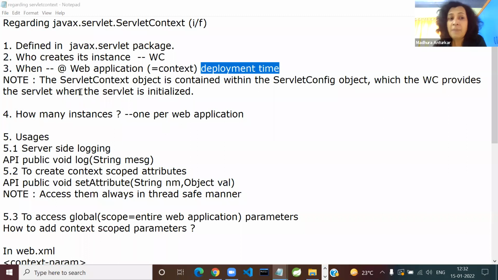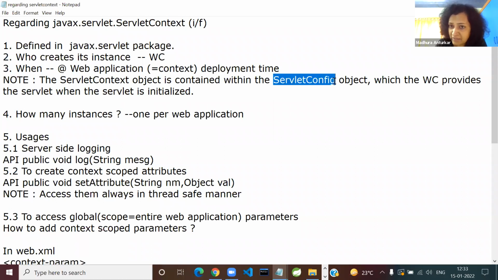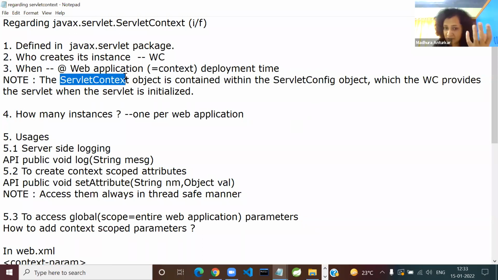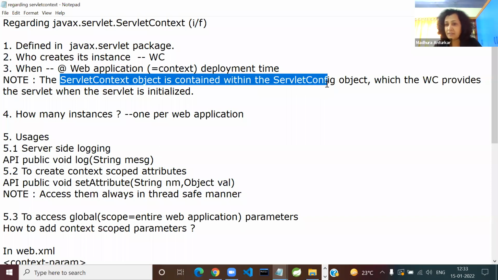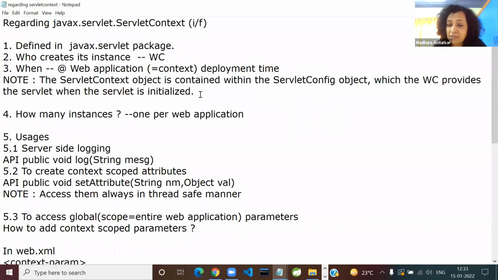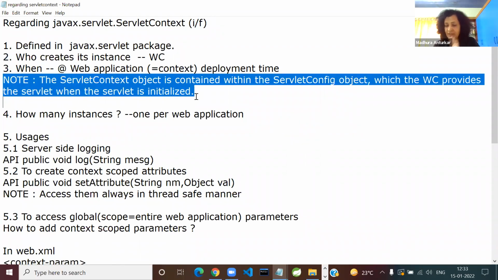Now, there's a small catch. How will you get access to this servlet context? There is a method, getServletContext. But when you call this getServletContext method, internally it uses getServletConfig, and that is how the call is done. So that is why I've written that the servlet context object is wrapped within a servlet config. Read this note carefully and answer me.